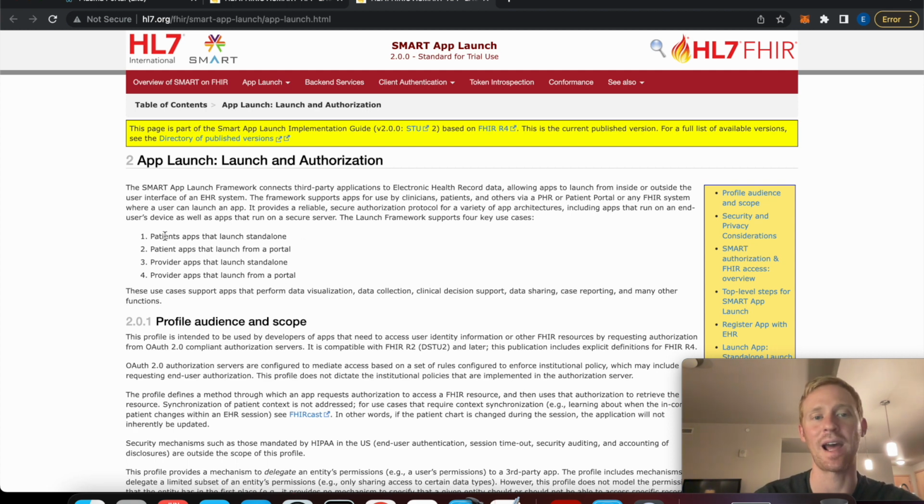There are patient apps that launch standalone, such as in a standalone browser. There are patient apps that launch directly from the patient portal, provider or clinician apps that launch standalone, and provider or clinician apps that launch from the EHR.